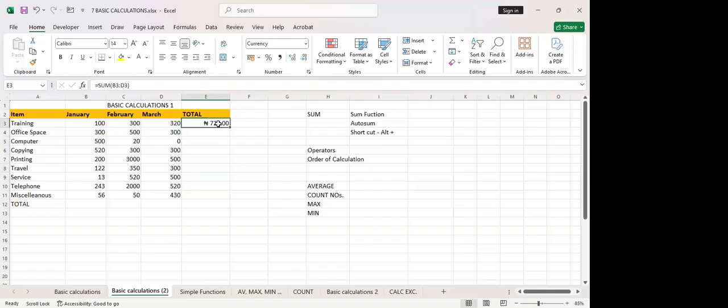So I still want you to delete the 720, our result, and use the simplest shortcut in Excel, the auto sum. Everybody that has ever used Excel should use this. But trust me, I saw somebody open an Excel worksheet and was using a calculator to calculate totals.